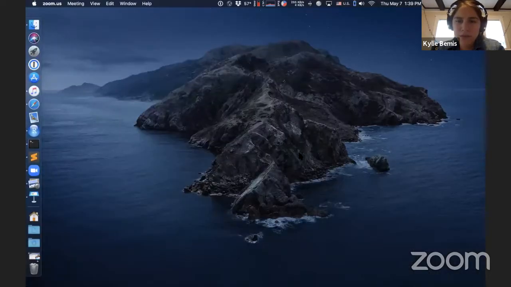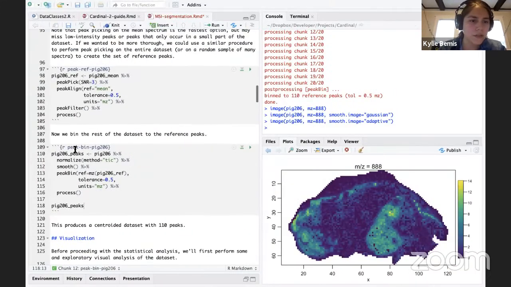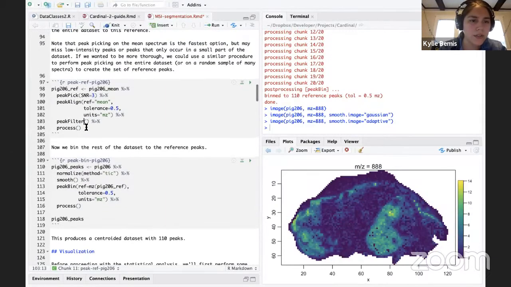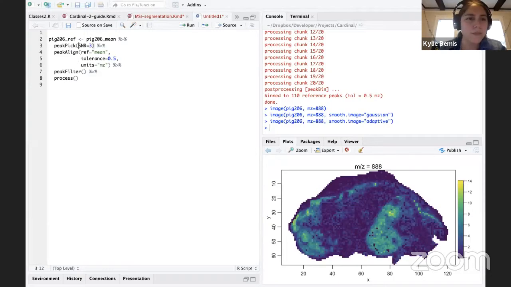Is it possible to image the number of peaks for each pixel? So we can do that if we want. I don't have a quick way to show you since right now I haven't done peak picking on the whole data set, but let's suppose that I did. It shouldn't take too long since this data set is relatively small.